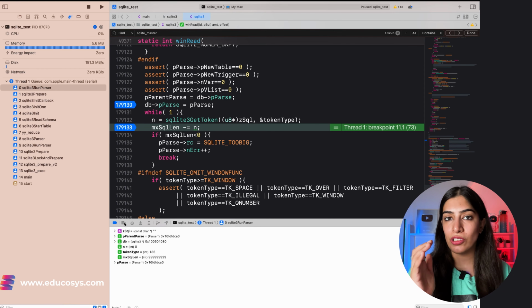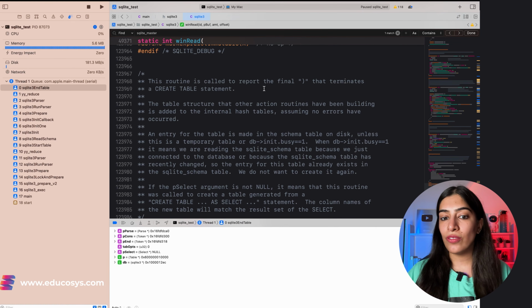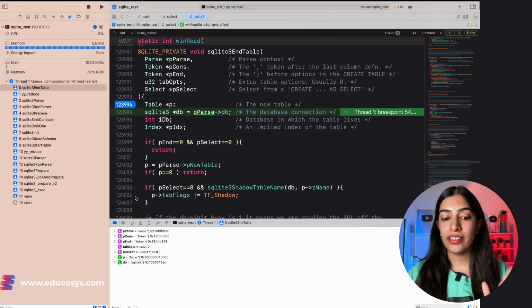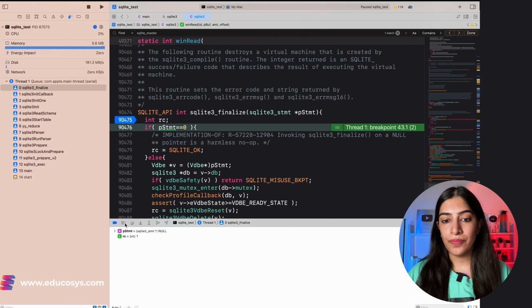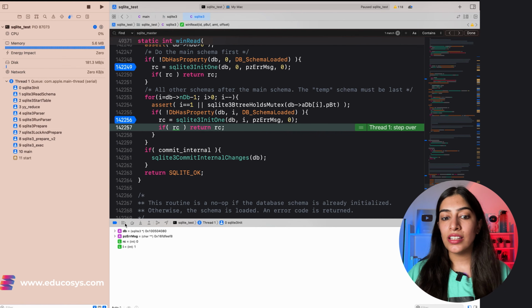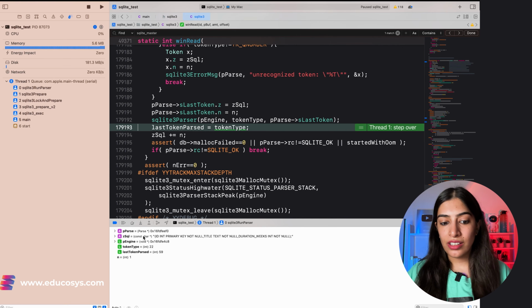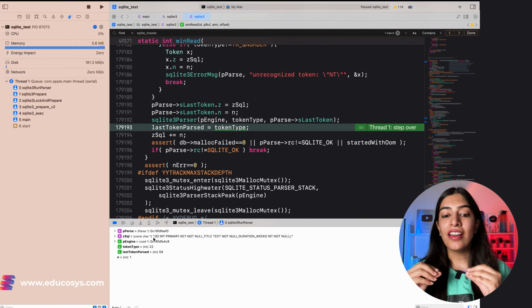Now as soon as we come across this, what should happen? End of the creation. So end table. This is where we are at the end of the create table statement, right? So what are we ending? Creation of table of SQLite temp master. So I will run now, parser finalize, I will move ahead, and SQLite 3 finalize. We are finally done with creating the temp master. And let's move ahead. Now we are finally done with creation, selection of SQLite master and SQLite temp master.